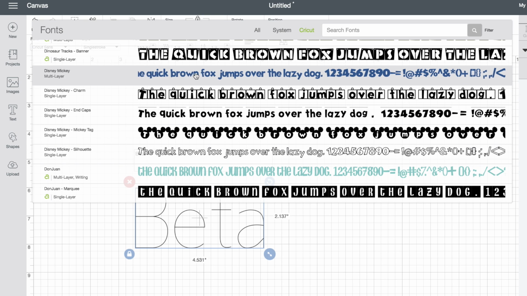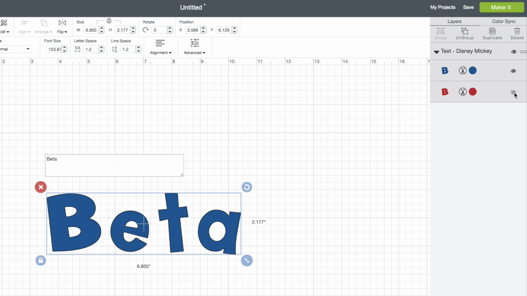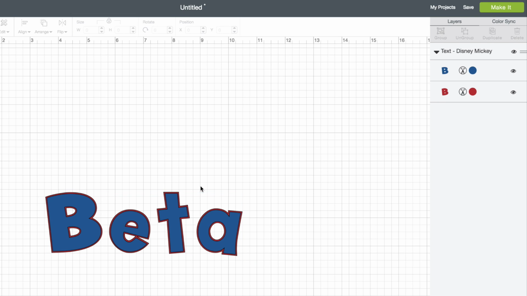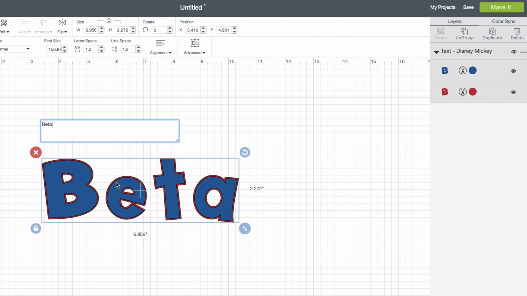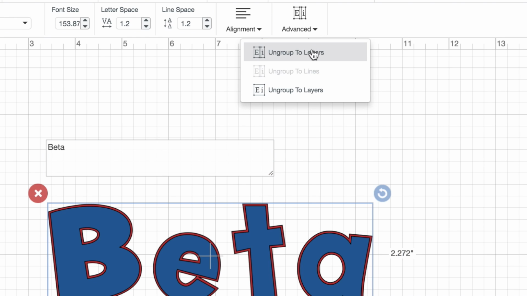Okay, Disney Mickey. He has multi-layers. We have to turn them on over here in the layers panel, so I'm going to click the eye. Now there's something I want to show you about this. See this up here? This is where you ungroup the individual letters. But there's a new one, advanced. You can ungroup the letters, you can ungroup the lines, or ungroup the layers.